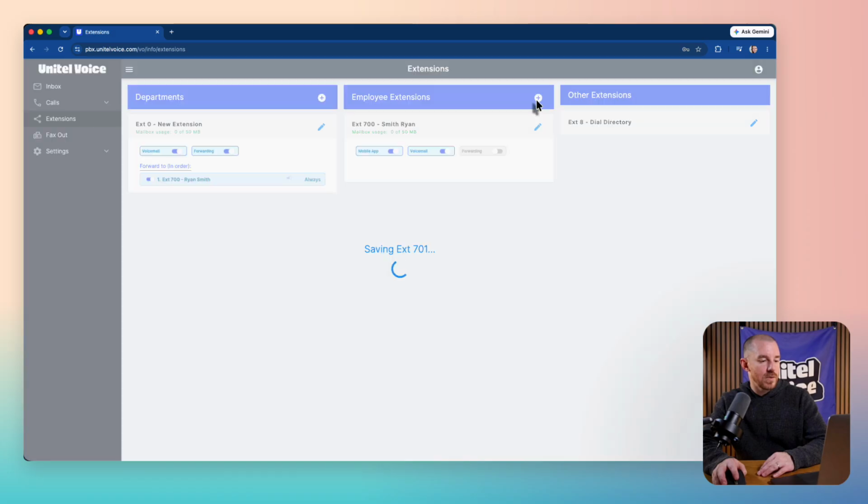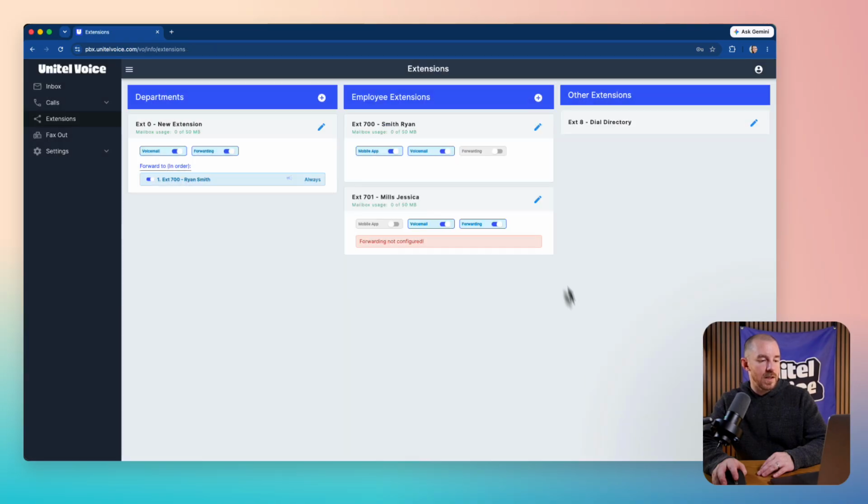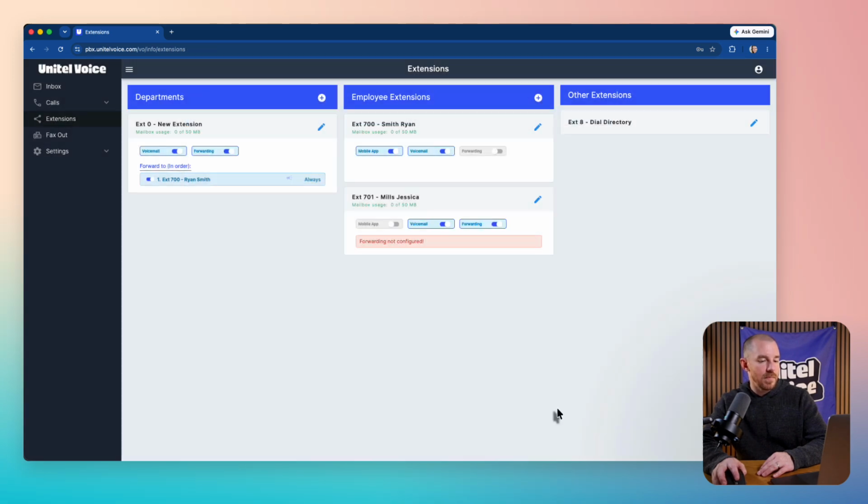To invite users to their employee extensions, create a new extension and adjust the personal details with their name and email address. Then set the permission level. They could be an admin with billing access, or you can give them access to extensions as needed. If you just leave them as they are, they'll only have access to their own employee extension. Save the extension, and now edit the extension again, and under login information, select Invite Extension. This will send an email invitation off to the user. Simply repeat this process for every member of your team, and you'll be all set.